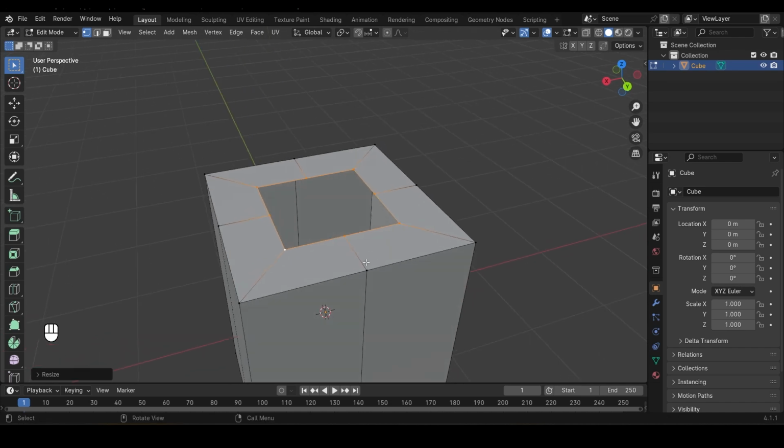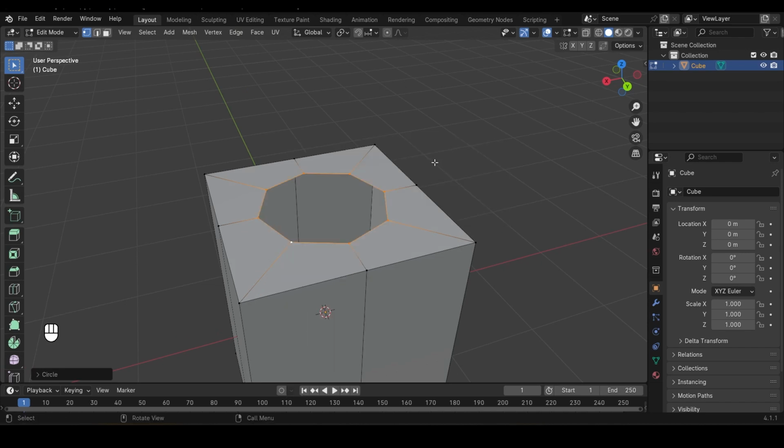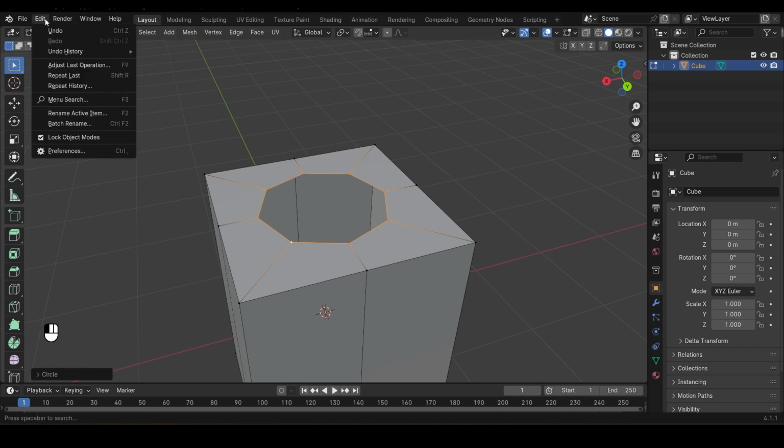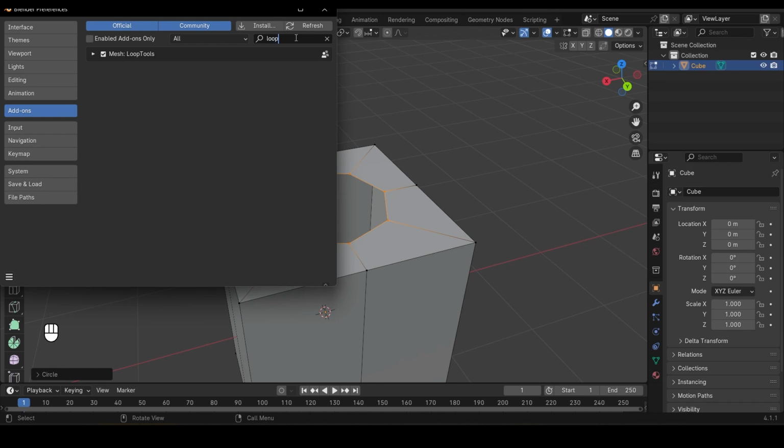Here's a nice little feature. With this edge loop still selected, let's make it a perfect circle. If you have Loop Tools enabled, right-click, go to Loop Tools, and select Circle. If you don't see this option, make sure you enable the Loop Tools add-on by going to Edit Preferences, then searching for Loop Tools and checking the box to enable it.